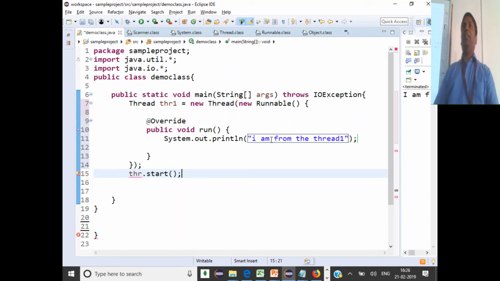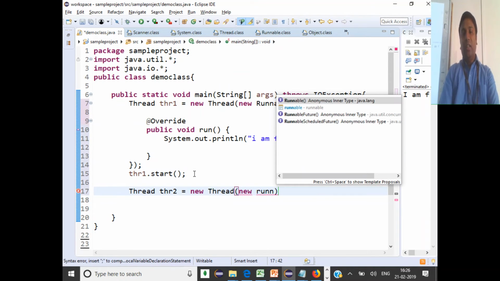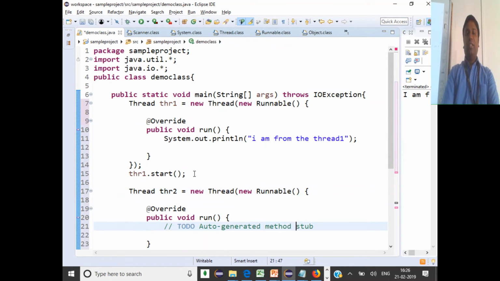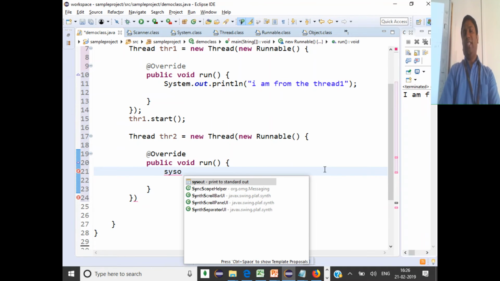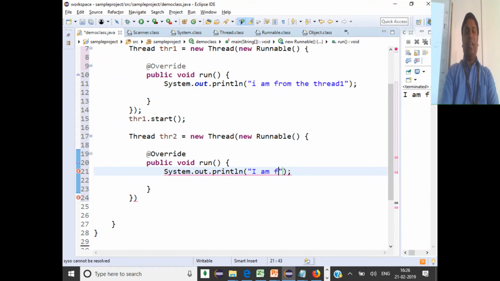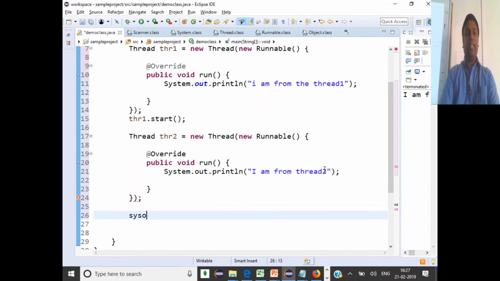If I want to create another thread, how will I create that? Again I should create another instance of Thread. Thread thr2 is equal to new Thread, and inside this I'm going to have a new object of type Runnable, and inside this run method I'm going to put my code. This is for my second thread, so I'll say I am from thread 2. Two threads I have created. Main is the third thread. So in the third thread, the main thread, I'll have a sysout message, I am from the main thread.